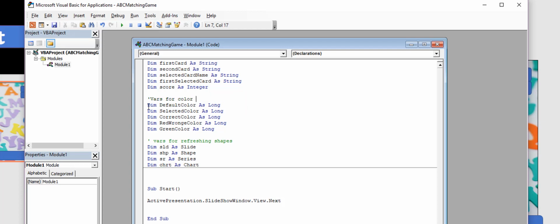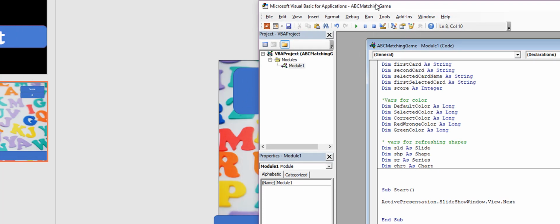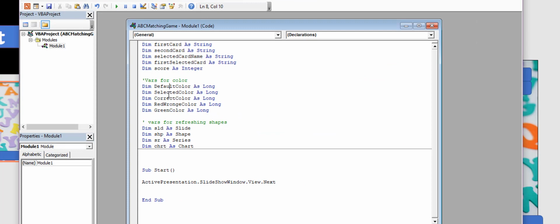Then I have these colors. I have my default color, because we're going to change these colors when they're selected properly or wrong or something like that. I have my selected color, my correct color, my red wrong color, and my green color, which I'm probably going to use when something is correct, alongside this one maybe. We'll see what happens. I'm not really sure about that, but we'll figure it out when we get there. And then I have these other variables here. Instead of numbers like long and strings, this is going to be my slide.